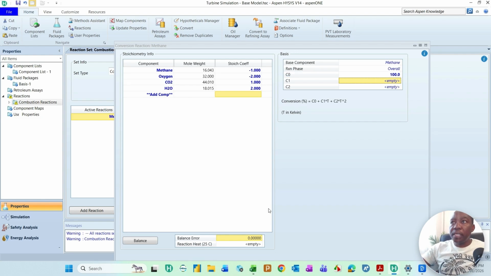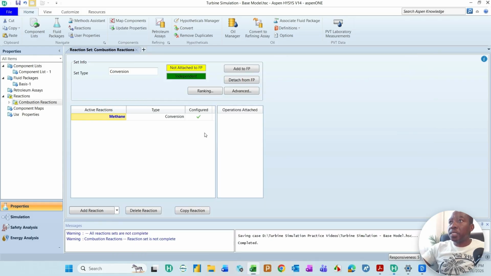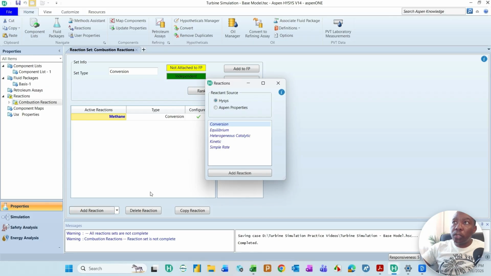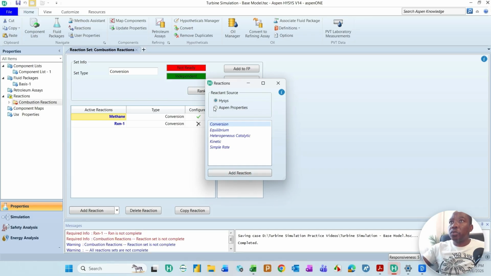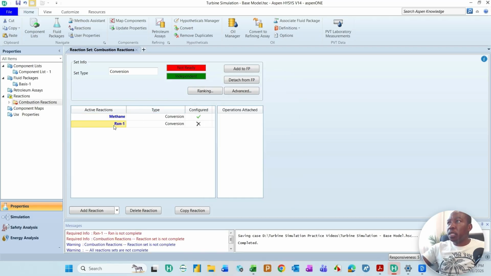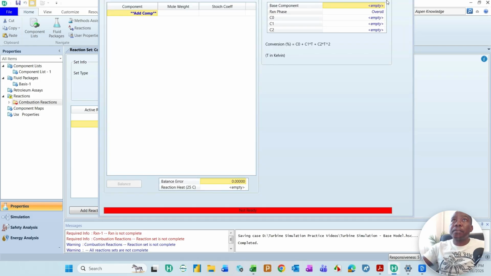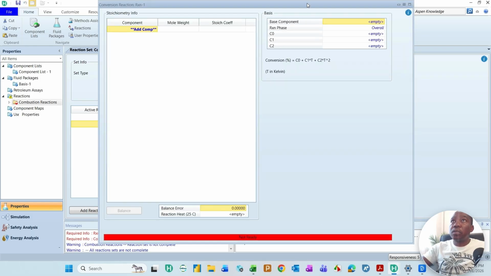Then we're going to repeat this process for all the other 4 remaining reactions. So this one is set. You should see a green tick to show that it is fully configured. Now we're going to insert the next one. Just click on add reaction and then add the conversion reaction. I'm going to rename this to ethane. I double click on it and it opened the window. That's fine, we can just go ahead and insert the components.